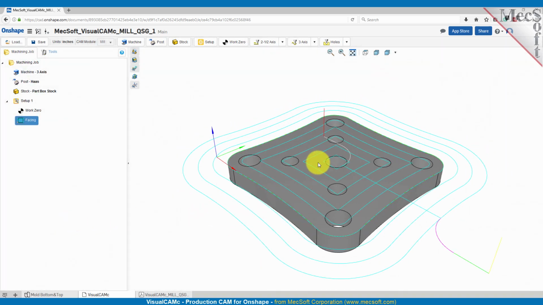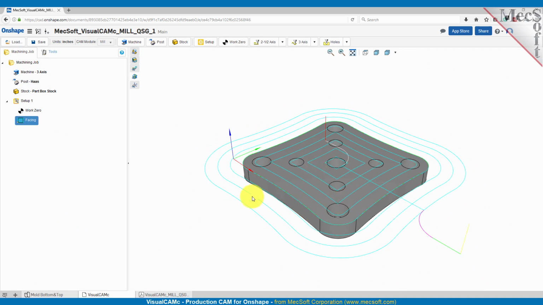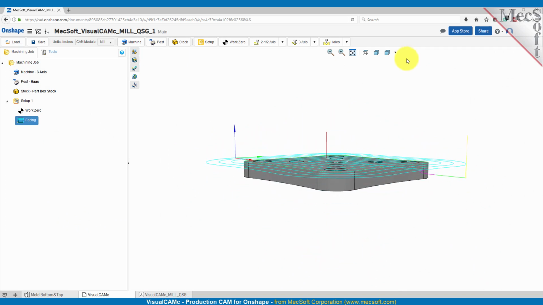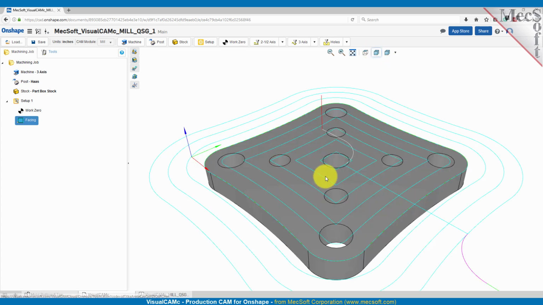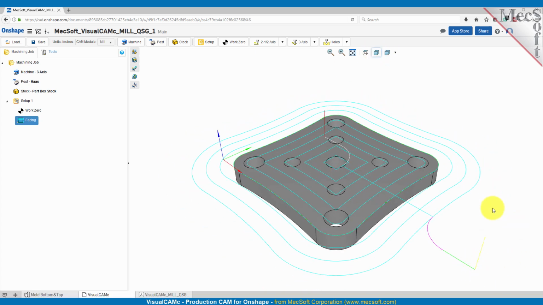So as you can see, we have a facing operation located at the level of our cut geometry. And here's our entry motion and our radial engagement. And here is our offset cut pattern. And here is our radial exit and retract.